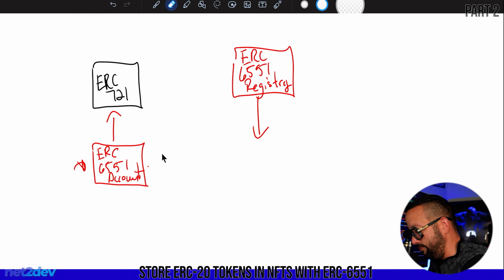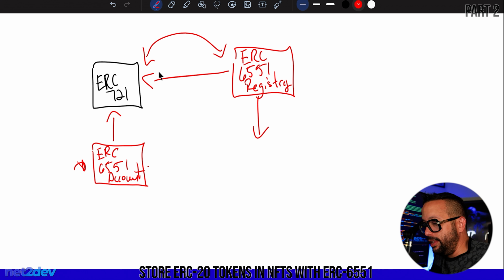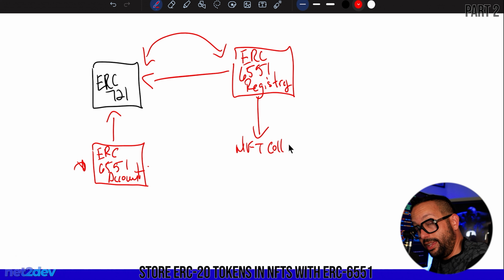Which means that this smart contract right here, let me go ahead and delete this, needs to have a reference to the registry. So it has to be providing the information, or at least it should provide the attributes, to the registry smart contract so I can build those token-bound accounts. When I initialize this registry smart contract, I am going to be providing the NFT collection, and this will be the ERC-721 contract. So I'm going to be providing that address.